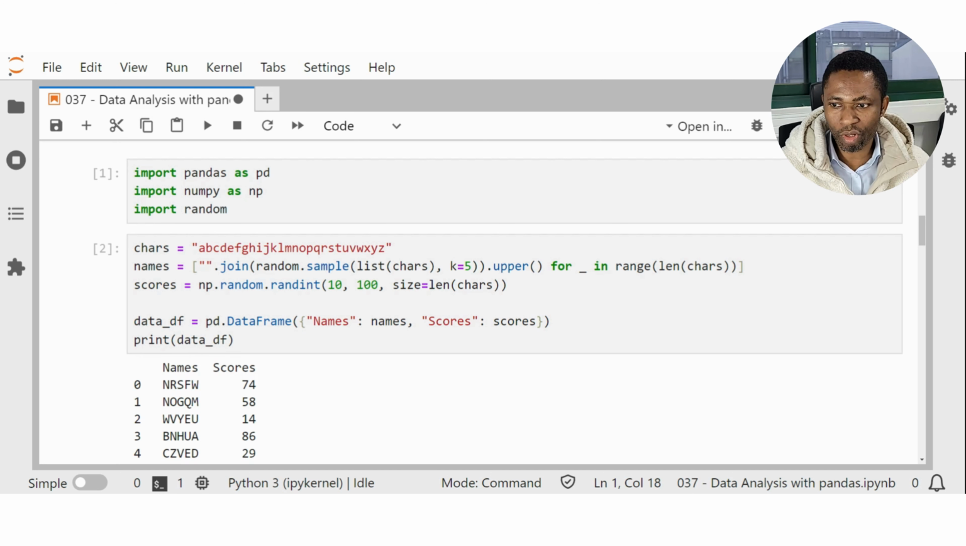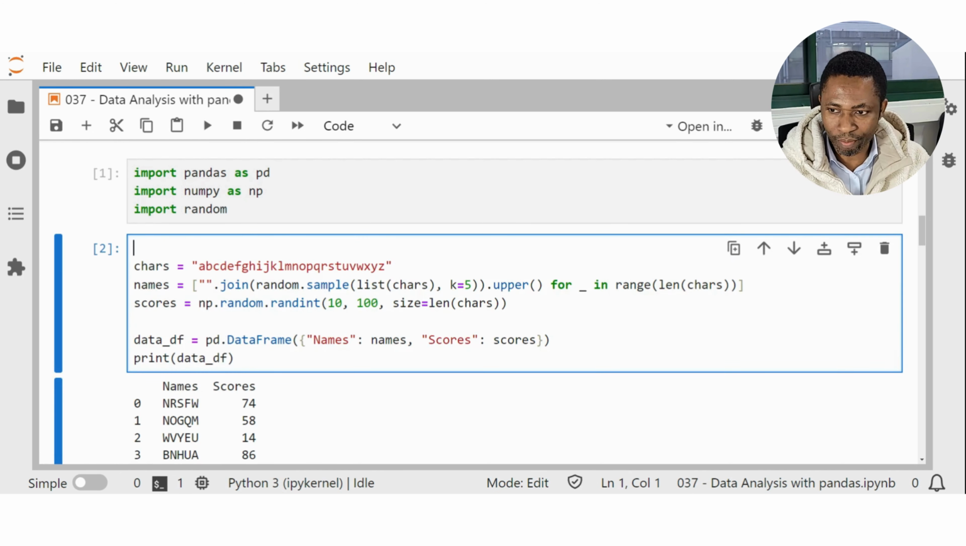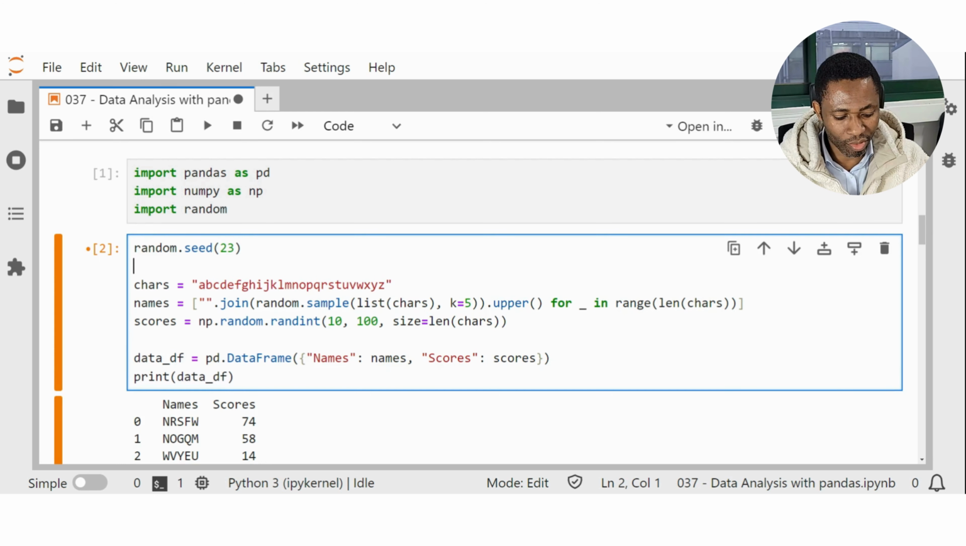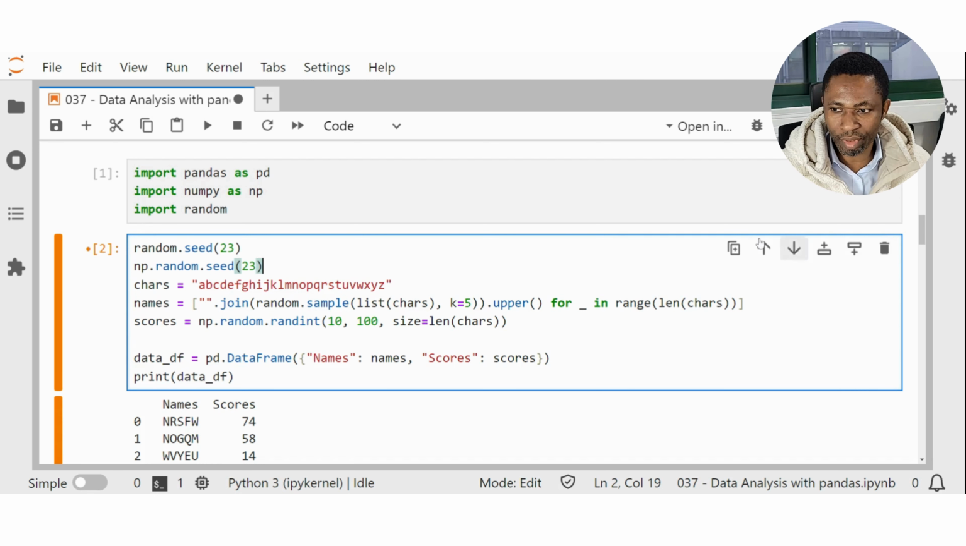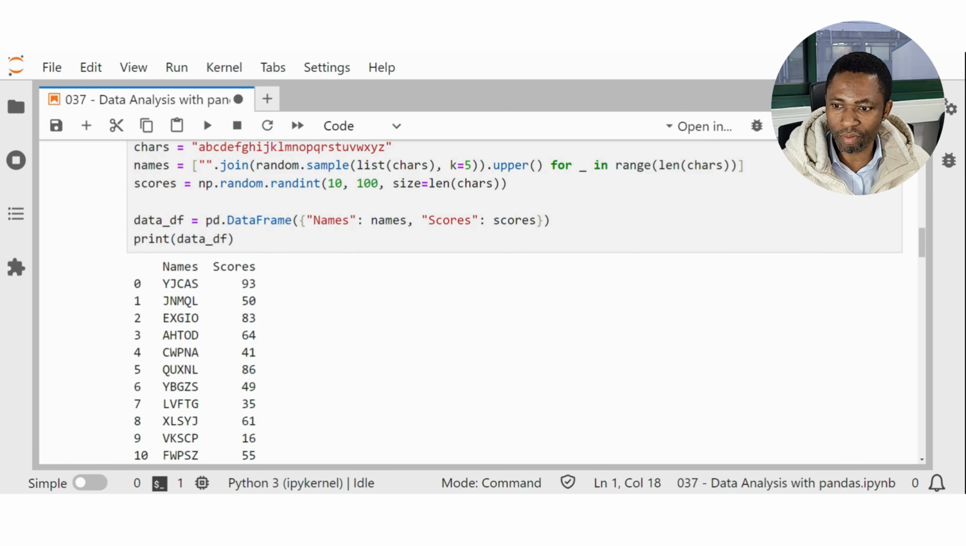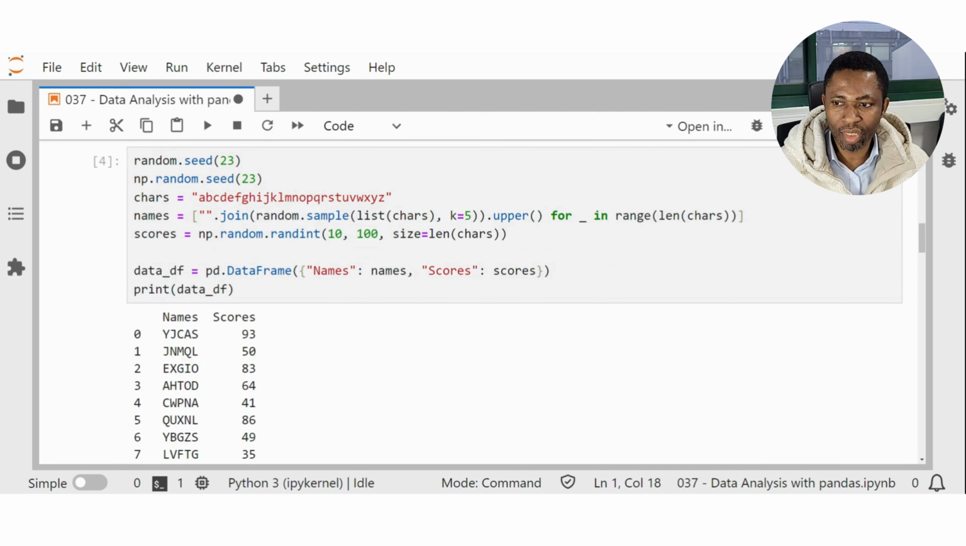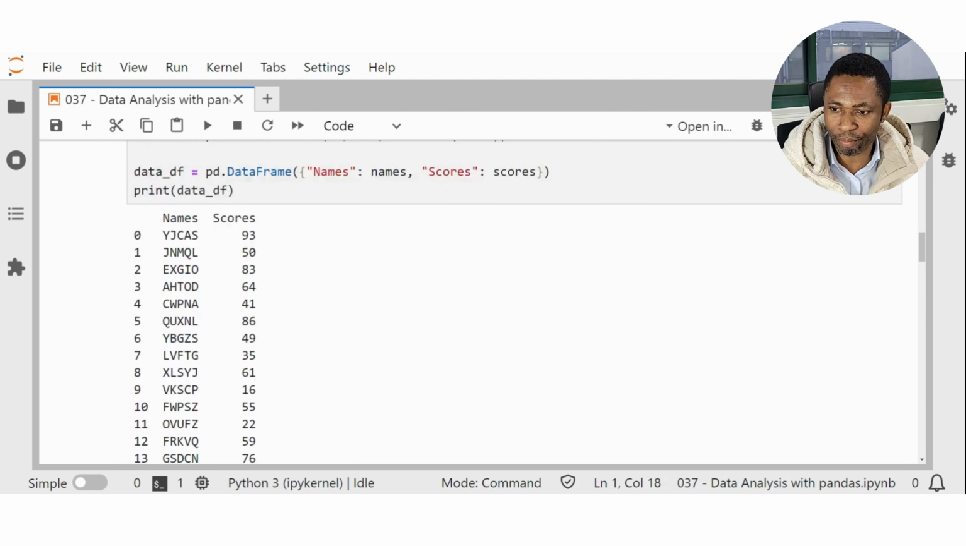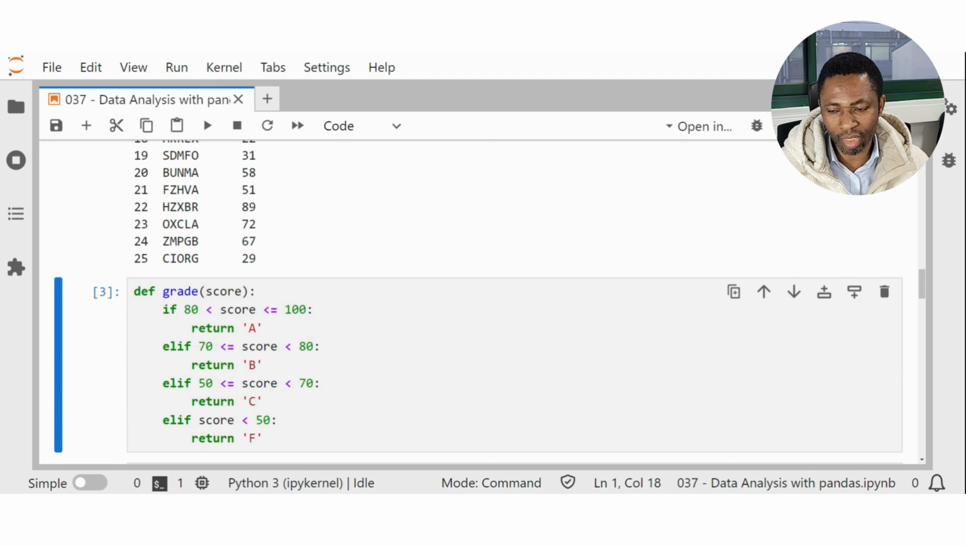So to solve that problem, it's very simple. All we need to do is to control the state of randomness. We do random.seed and then we choose any seeding value. I'll choose 23. And also I can control np.random.seed and I'll choose 23. So right now, if we run this cell, each time you repeatedly run it, it returns the same random numbers for the scores and the name.